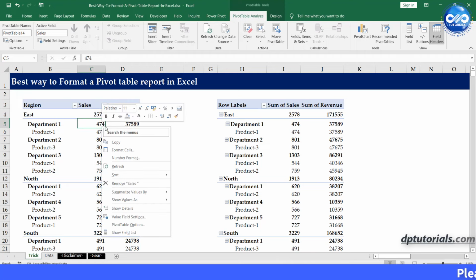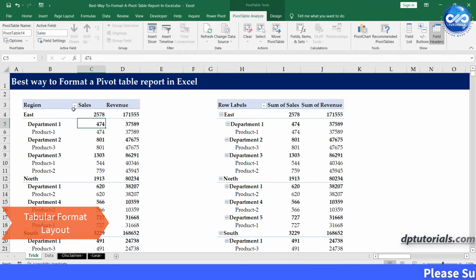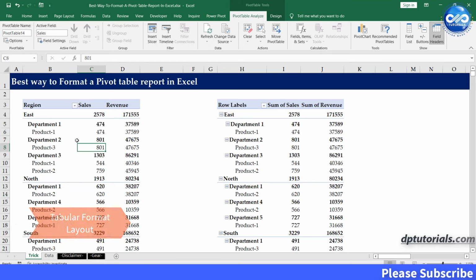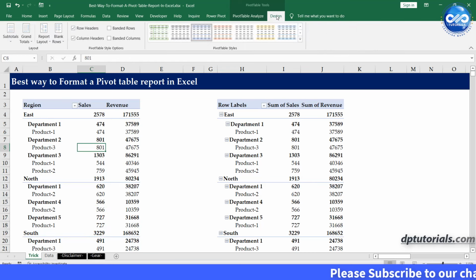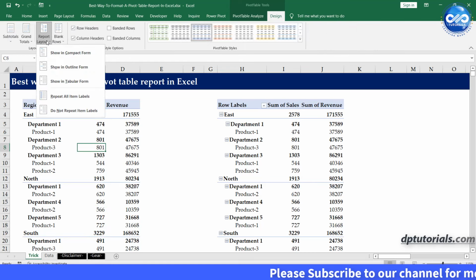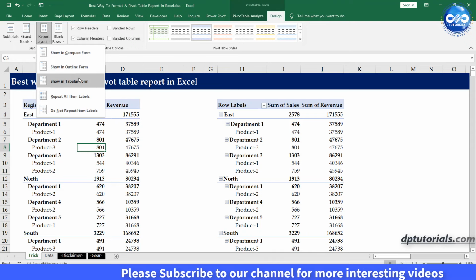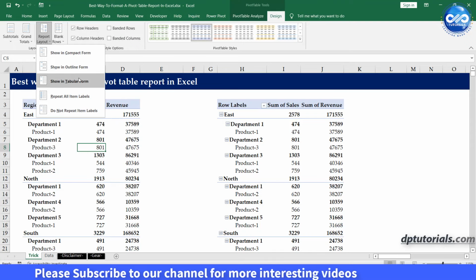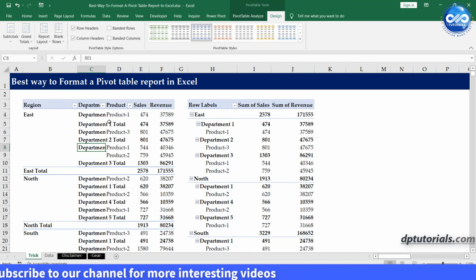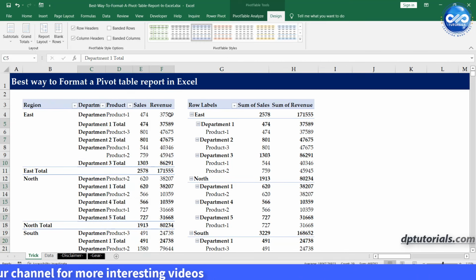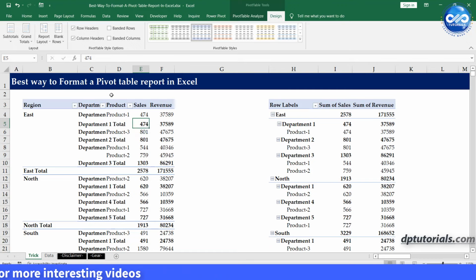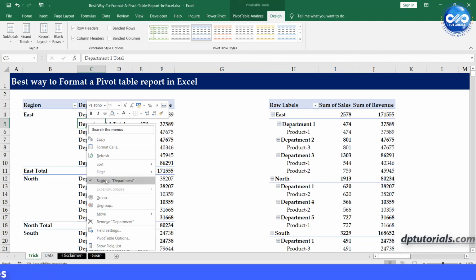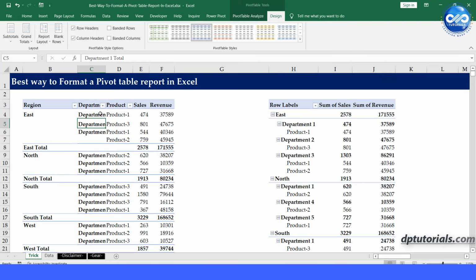Next is changing the design from compact to a tabular format. Go to Design tab of Pivot and click on Report Layout and select the Show in Tabular Format and then remove subtotals. If you want to remove the subtotals for department fields, select any department cell in the report and uncheck the subtotal department. This report is looking a bit cleaner now.